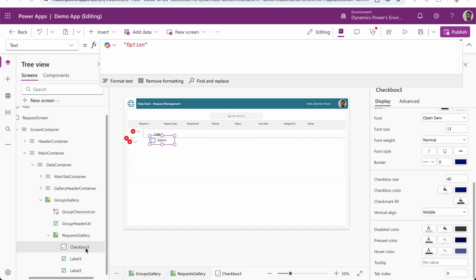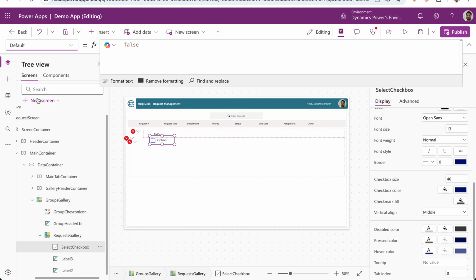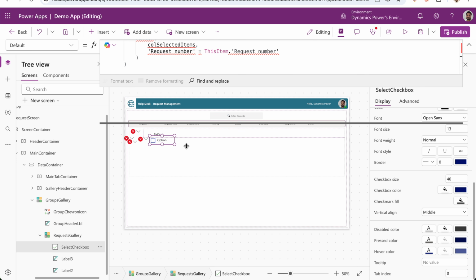Okay, on the checkbox, this checkbox will mainly allow the users to select individual records, either single records or multiple records. So for this, let's just rename it to something called select checkbox. And here we need to first focus on the default property, what happens by default. So go to the default property. Let me just copy and paste it here.